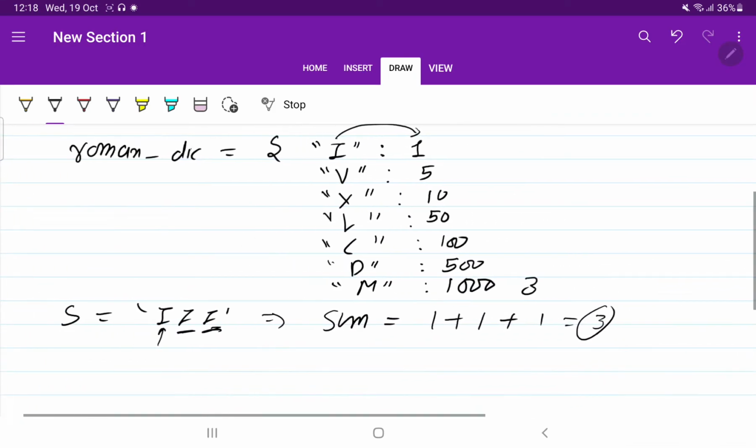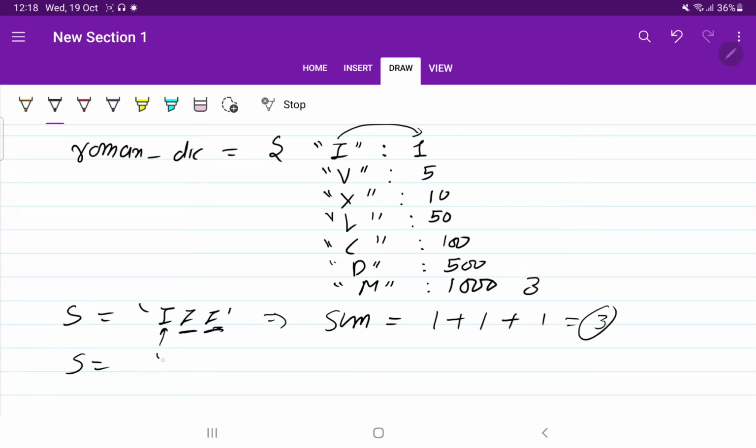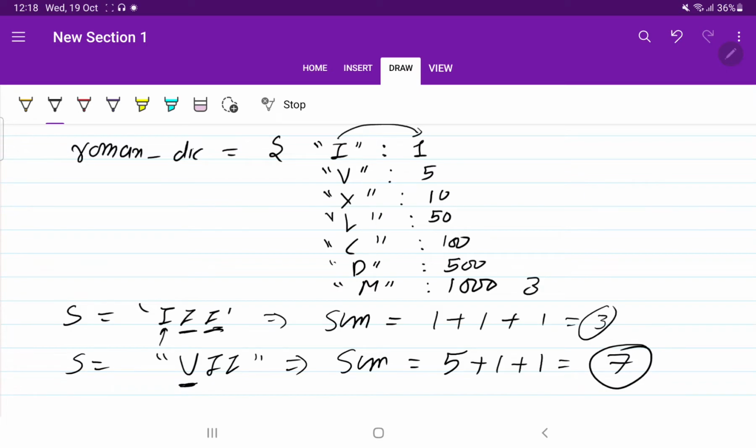Let us take the second example. Suppose it is given like this: VII. First we come to the first letter and check what this V is. V is 5. Then what is I? I is 1. Then I is 1. So 5, 6, 7. The output we are going to get is 7.